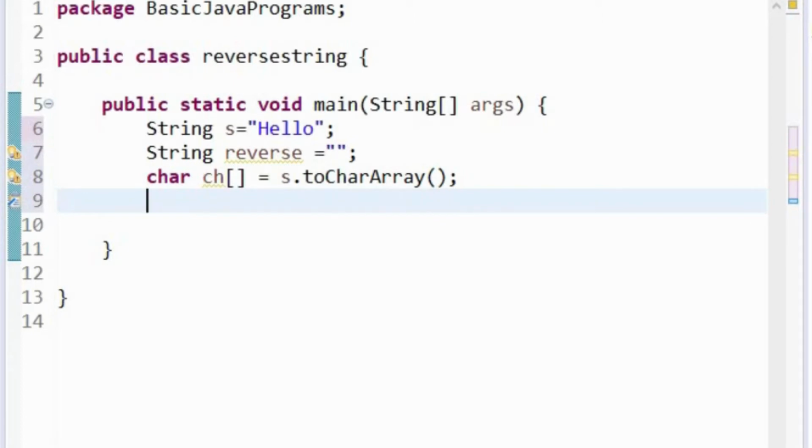Now let's create a for loop: for int a is equal to, we'll iterate in reverse order to solve this. So it is s dot length minus 1. I'll explain why we are saying minus 1. a is greater than or equal to 0, a minus minus.